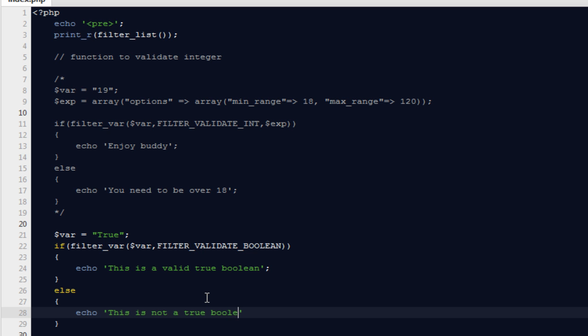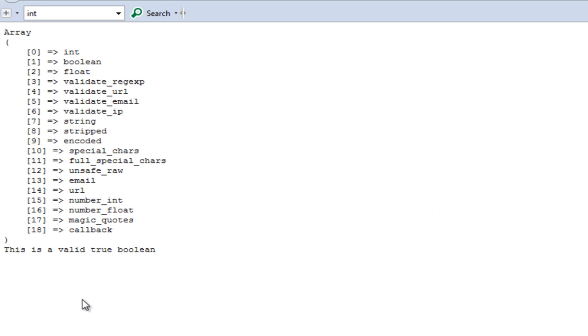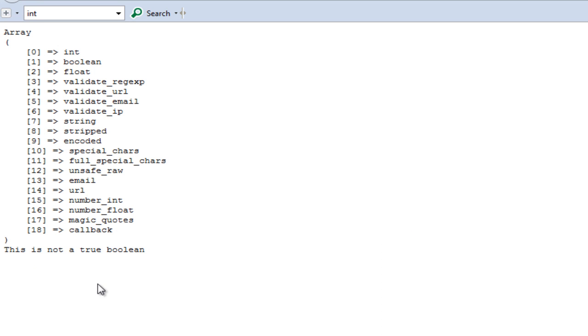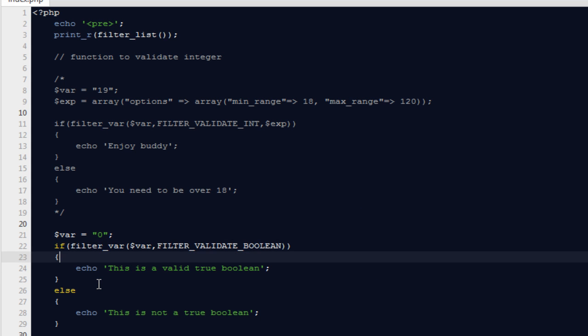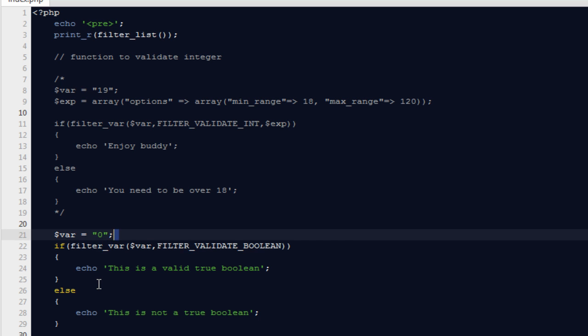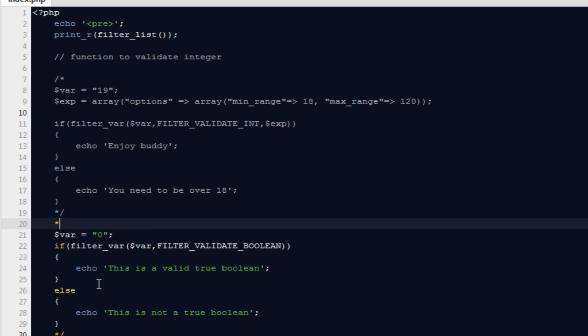Okay guys, so come back, refresh. Here it says this is a valid true boolean because I'm saying true out here. Let me say 0 out here, and it will say this is not a true boolean, probably a false one. Guys, the boolean is something which is true, false, 1, 0, yes or no. If you enter something related to these values, then it's going to return something, otherwise it would be null.